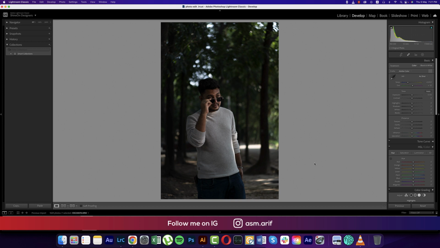Today I'll show you how to make the preset, how to export the preset, how to save the preset, how to apply the preset in a batch photo, and how to use preset in a different light. So let's start the tutorial.